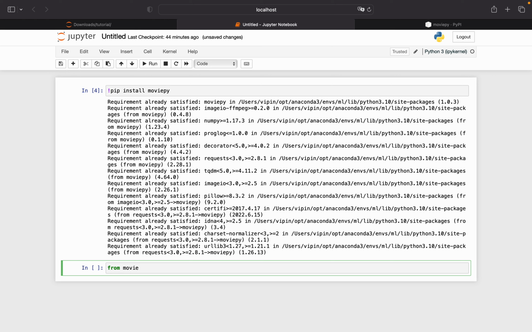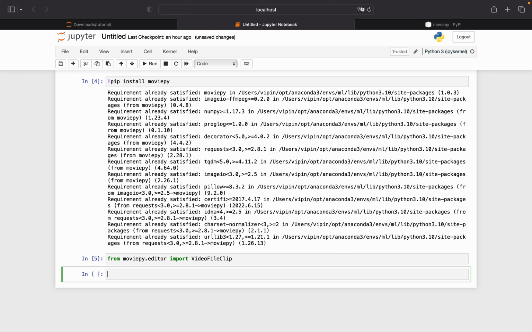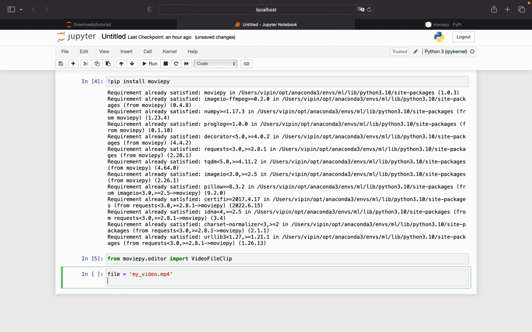package. So moviepy.editor, we need to import VideoFileClip. So we will import VideoFileClip, and then we need to read this file. The name of my file is video.mp4. This will be the path of the file, and then we will read this file using VideoFileClip, and we will pass this file variable.